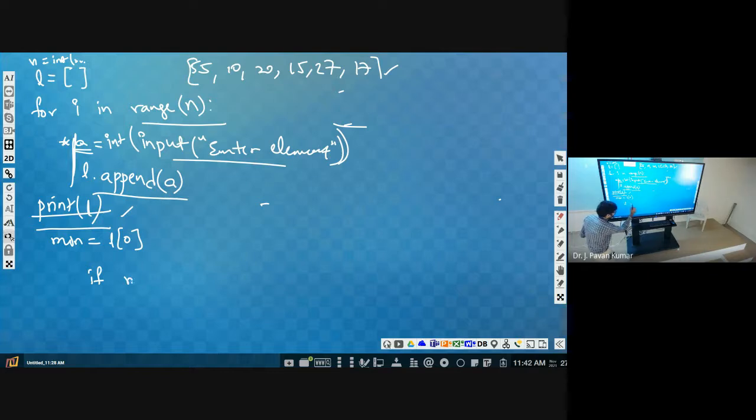Next, we have to compare this minimum with L of 1. If minimum is greater, that means whatever minimum we are assuming is not the minimum, isn't it? If minimum is greater than some element, it will not be the minimum. What will be the minimum? That element. So what we have to write? Minimum equal to L of 1.